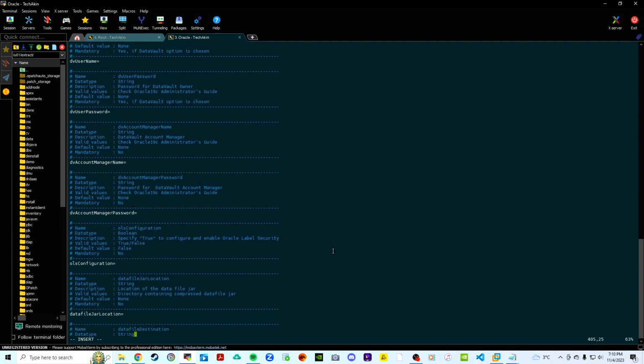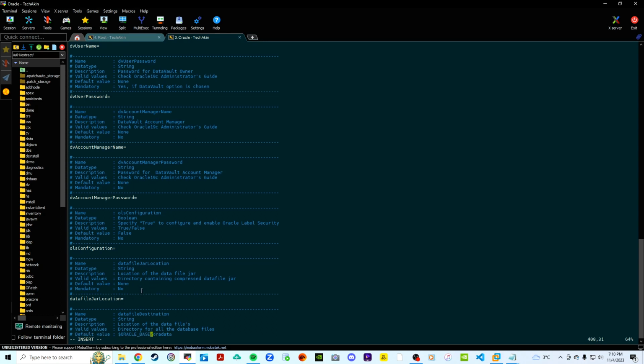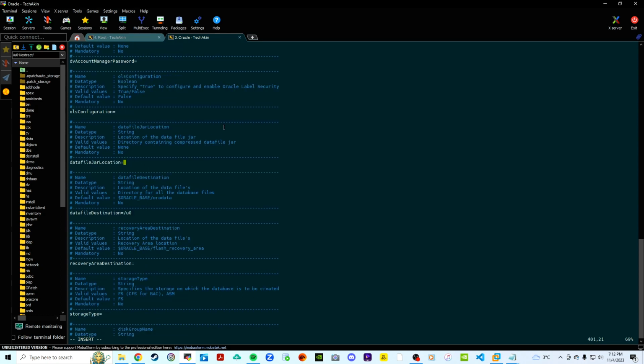It's not mandatory. Data file jar location. Now here I do believe I have to specify where my data file should be copied to, because if you remember, we created a destination for our data file. Although, you don't have to, because as you can see here, it's not mandatory to specify. So I can either provide a location, or I can just totally skip it. It doesn't affect anything. Okay, for the data file jar location, I will leave that empty. All right, I move to the next one.